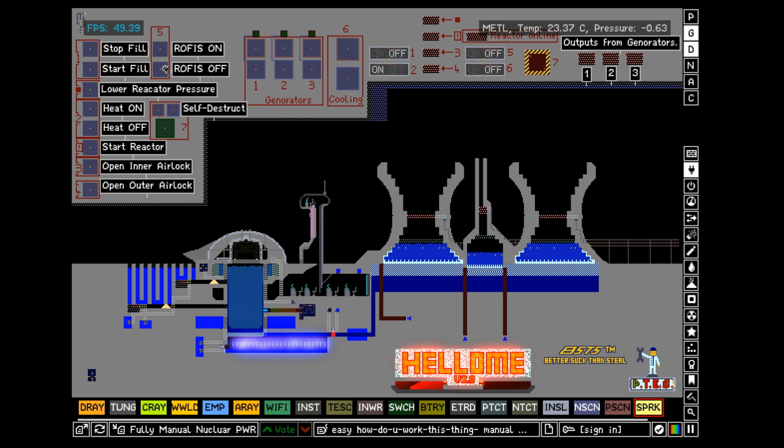Maybe we don't want Rofus on. Rofus sounds like a crazy type of person. Like, Rofus is going to come in and he's going to blow up your reactor. All right, let's self-destruct. Why would you want that? That sounds awful. There's generators to turn on. There's cooling systems. Maybe we should turn that on. Okay, maybe we shouldn't turn that on. How do we turn that off is a good question.